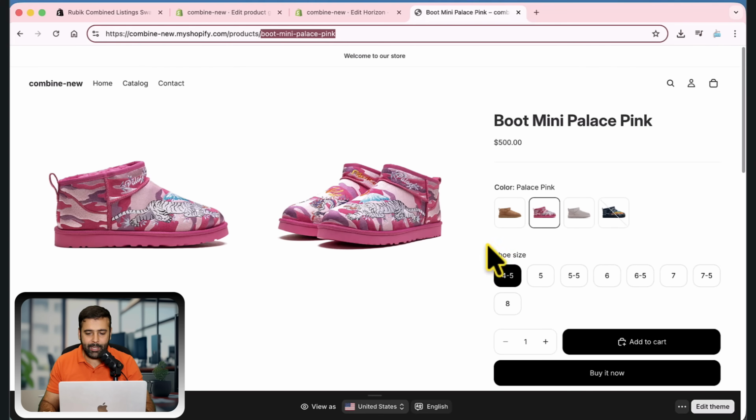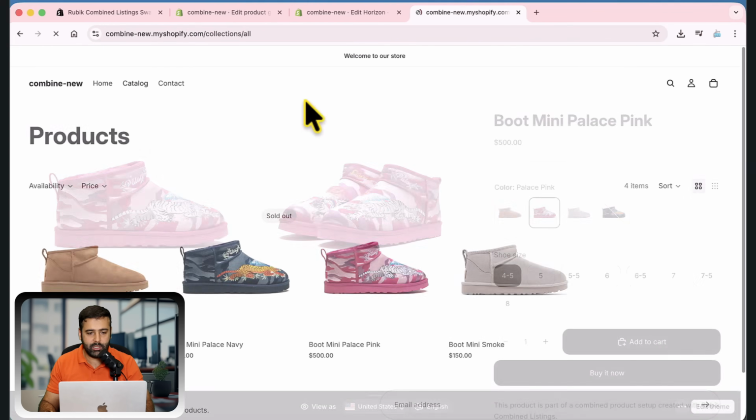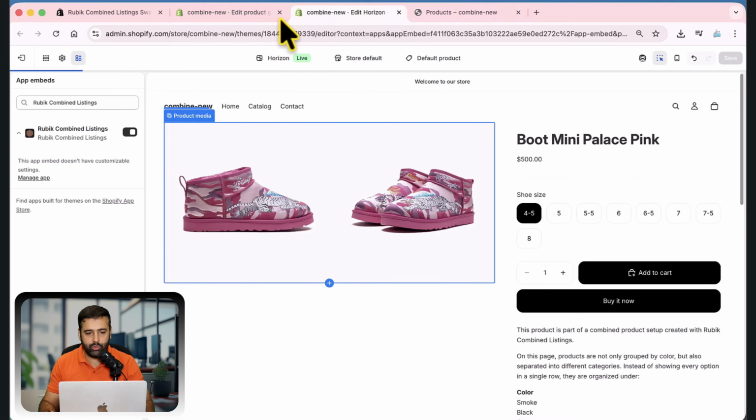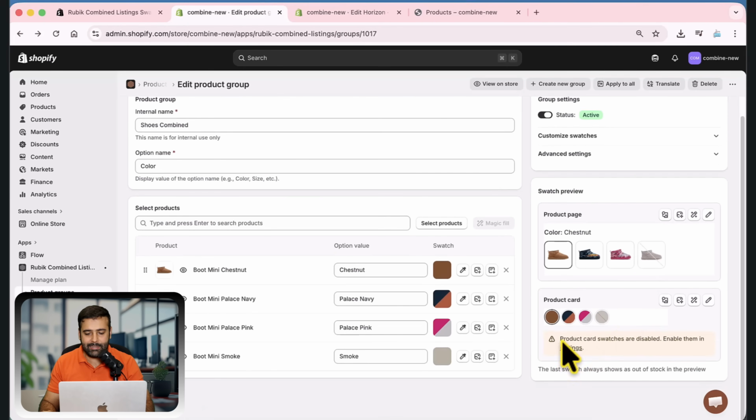Now, if you want to display these types of swatches on the collection page as well, so if I open up the collection page, you can see that it's not showing any swatches. You can display that using this Rubik Combined Listing app. For that, what you need to do is go to the settings and enable the product card swatches.